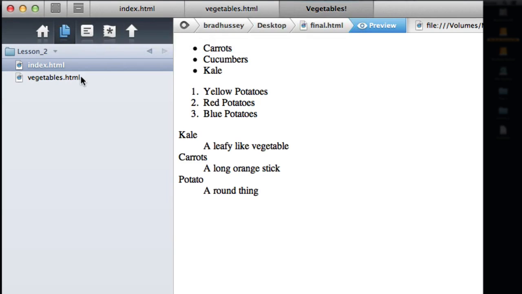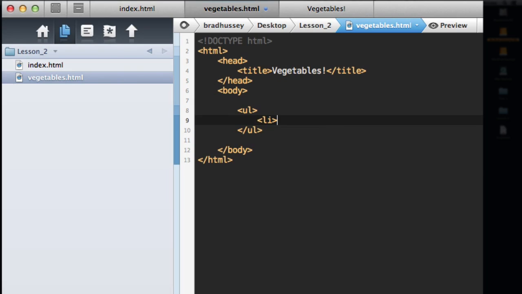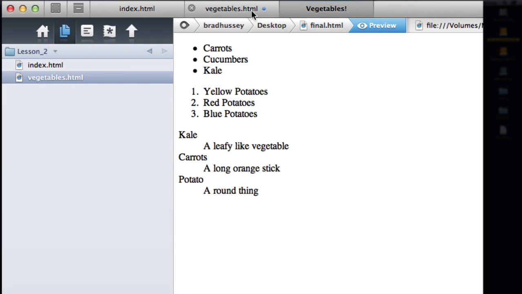So open your vegetables.html file and let's start by coding an unordered list. You start by coding UL and close the UL tag. That means unordered list. And to add a list item within the unordered list, you add an LI tag. Close the LI tag. That means list item. So our first list item is carrots.